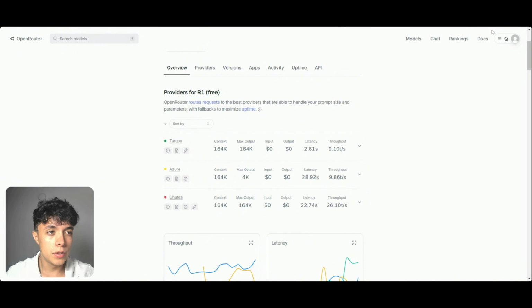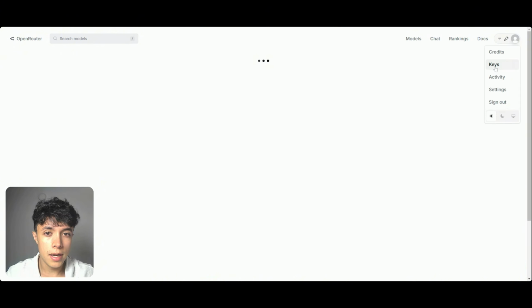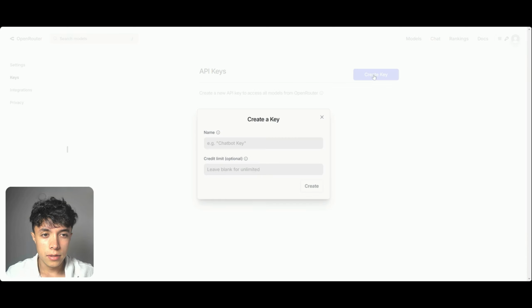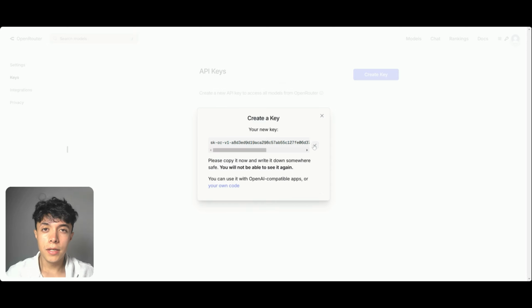Now, the way to do it is you go to the top right and you add a new key. So this is business as usual. You create a new key. I'm going to call it test. I'll leave this blank and I'll create the key. And then you just copy and paste it in an OpenRouter module inside of, let's say, Make.com, and I'll show you how to do it.